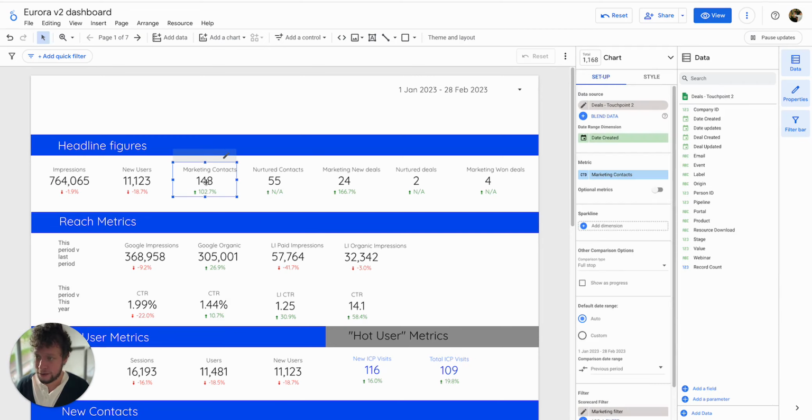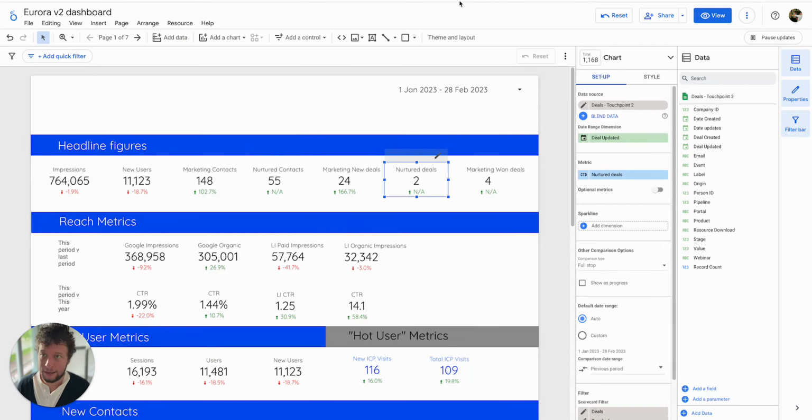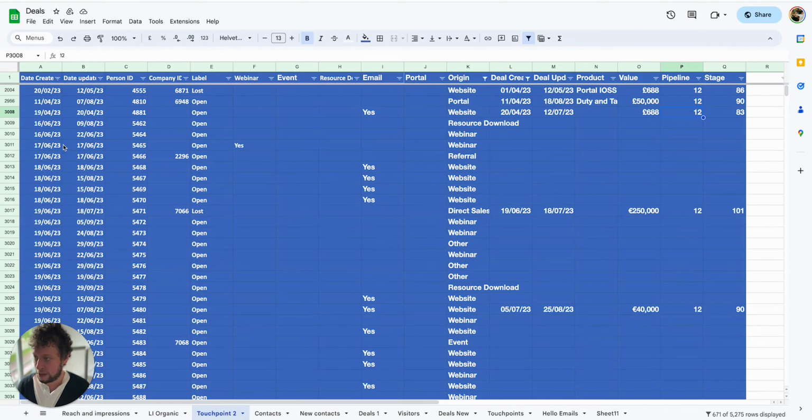For marketing contacts, nurtured contacts, and new deals, I'm using the same data source again. This is what I call the touch points. To run you through this, I want the date a contact was created, because this tells me when a new contact has come into the CRM. I also want the date a contact was updated, because this will tell me if they've been nurtured at all.